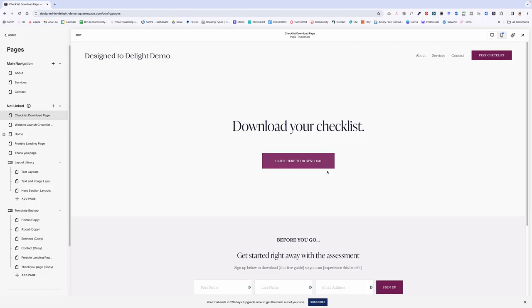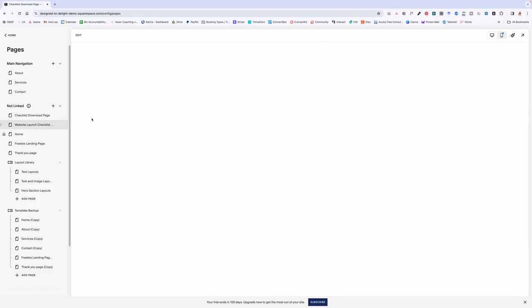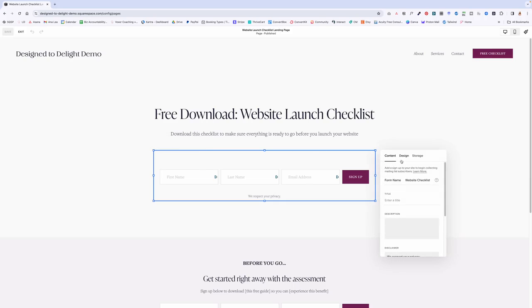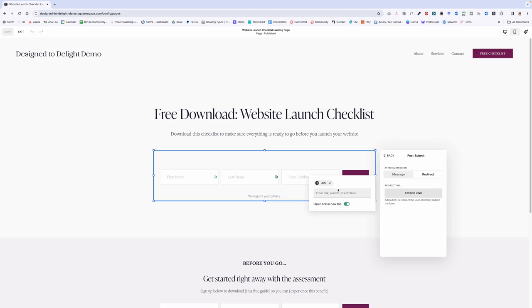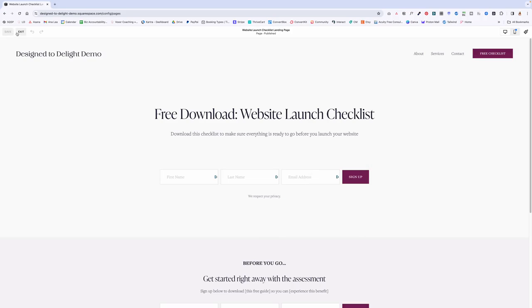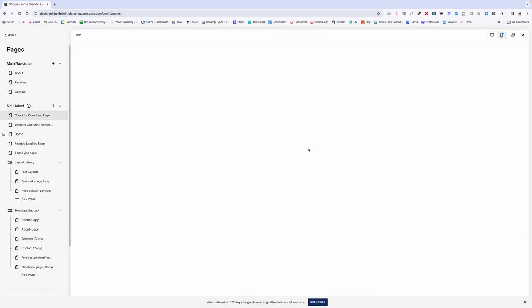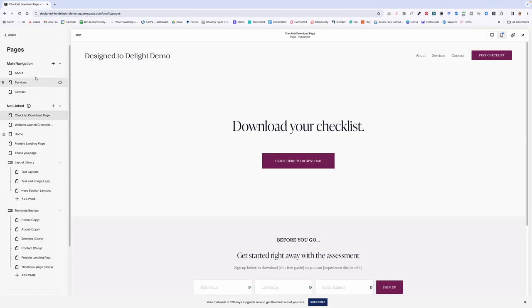There are a few more things that we need to do. So go back to your website launch checklist page, and then under Edit, select your form, click the Edit button, and then under Content, here where it says Post Submit, click Redirect, Attach Link, and then choose the page that you just created, and then click Exit so that we can set up the email for this. So now when somebody signs up to your form, they will be immediately redirected to the checklist download page and they can download the PDF file.